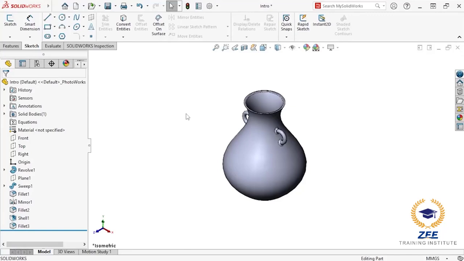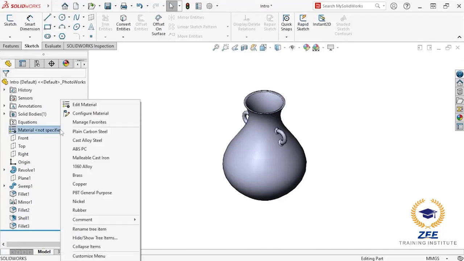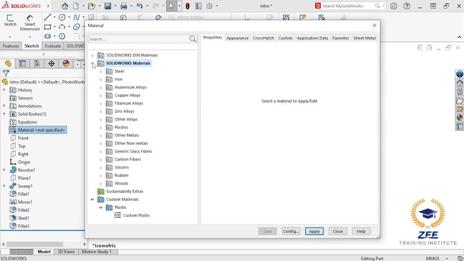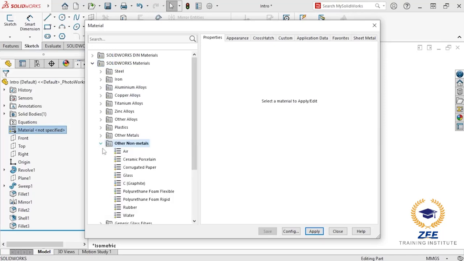SolidWorks provides an extensive library of material types that can be added to parts. The Edit Material dialog is used to add and edit the material associated with the part. The material is used for calculations that rely on material properties, including mass properties and SimulationXpress.